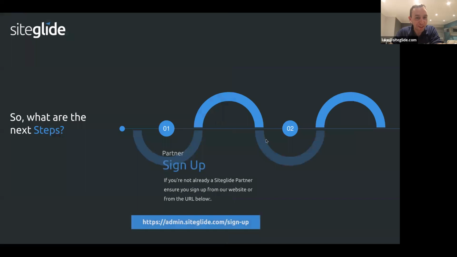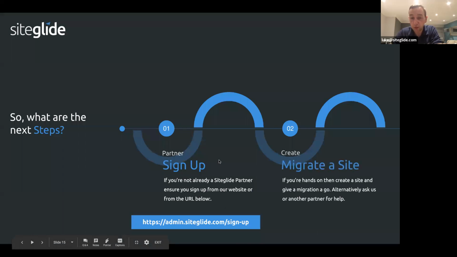Right, I am almost there. So if you've not signed up and don't have access to the portal, it's completely free. Just go to the link and sign up. You get access to the portal. You can create clients, you can create sites, you can invite users, you can fully test it out. And then either create or migrate a site. Do it yourself if you want to. It's pretty easy to do now with some of these new tools, or speak to a partner who can help you.